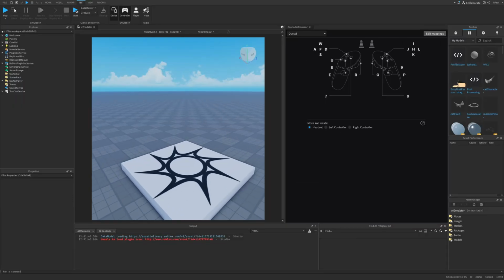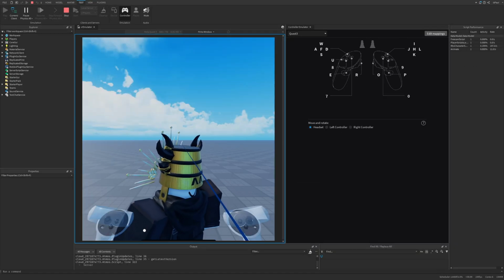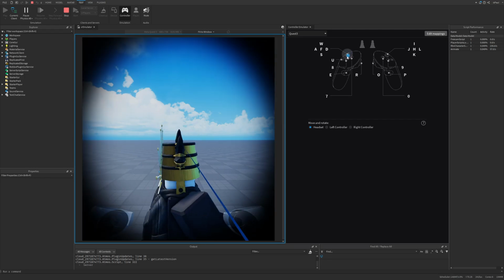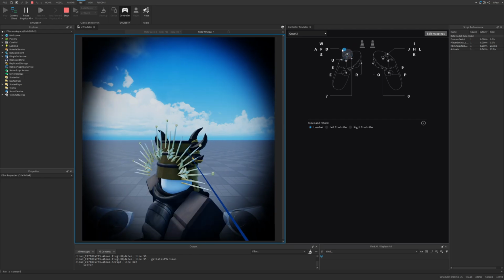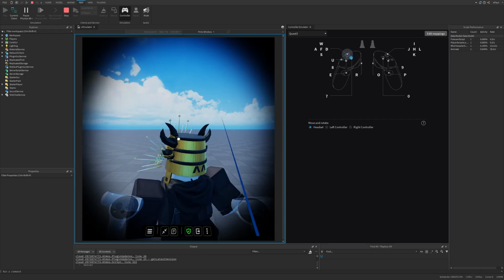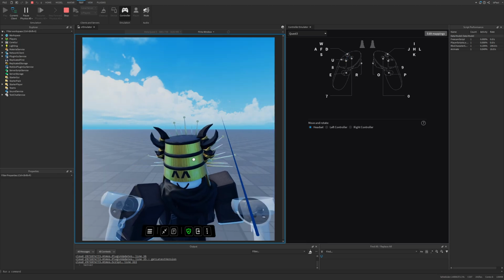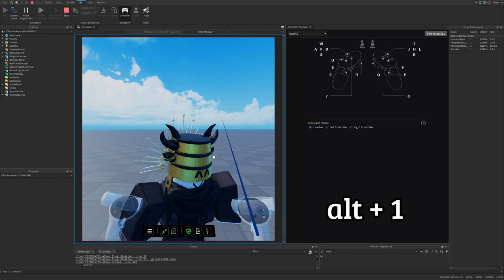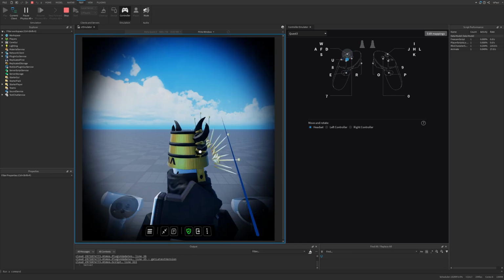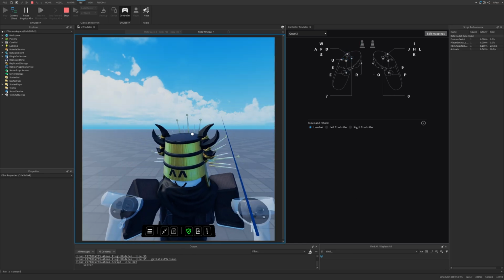So normally if I just do a playtest, on PC I'm just going to have the controllers right here on my screen. And I can of course move my character with the thumbstick. And now if I for example wanted to move one of the controllers or even the headset, I would have to use a keyboard shortcut of Alt and 1. And the controls are going to be displayed in the tooltip, which I'm going to show in a minute.